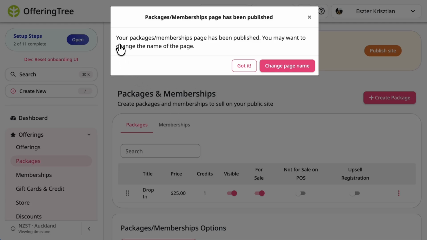Because we have a web page called Offering Packages, which displays all of your packages and memberships, the system will let you know that it has been published. If you want to change the name of this page, you may, and if you want to keep it the same, you can simply keep it the same. You can also unpublish this page and not use it on your site and create your own custom page displaying your package prices or membership prices.